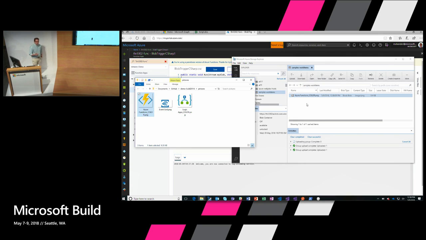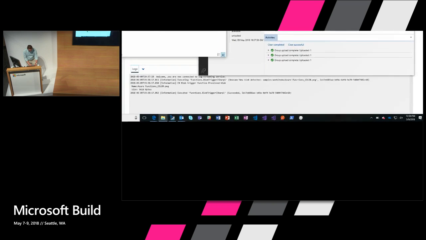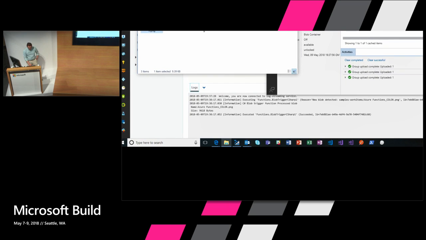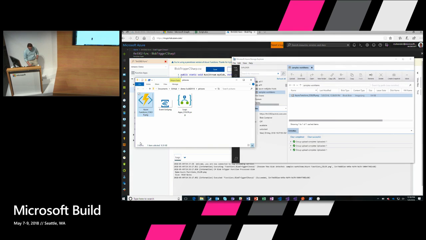Now, one of the things I wanted you to notice is in our function, we didn't have to write any code to work with storage. That's the power of bindings in Azure Functions. So the idea is, hey, we see that we ran. We see that the name of the function is functions_color PNG, and then we have the size of it there in the logs.